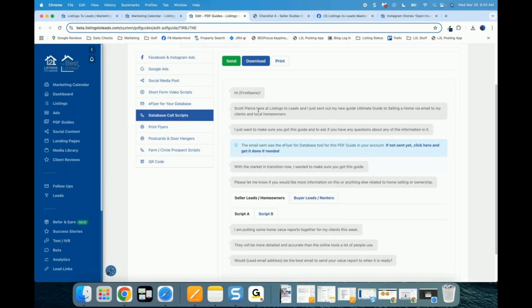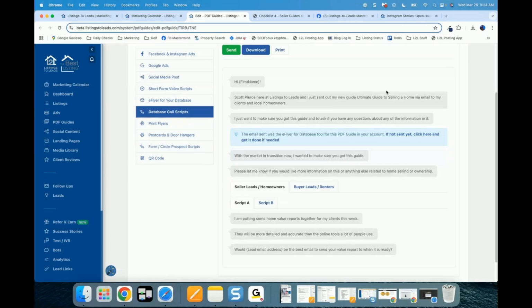And there's a couple of endings. So let's just go through it real quickly. And again, this is something you should put in your words. You may have a better version of it, but the point is you should call your database with something like this script. So here we go. Hey, MX Scott here at Listings to Leads or L2L Realty, whatever your brokerage is. I just sent out my new guide, the ultimate guide to selling a home via email, to my clients and local homeowners. I just want to make sure you got it and see if you have any questions. With the way the market is right now, I just wanted to make sure you got it. Please let me know if you'd like more information or if there's anything else I can help you with.